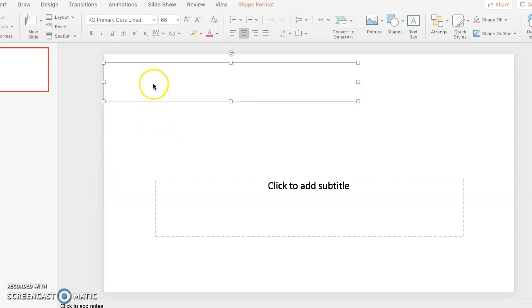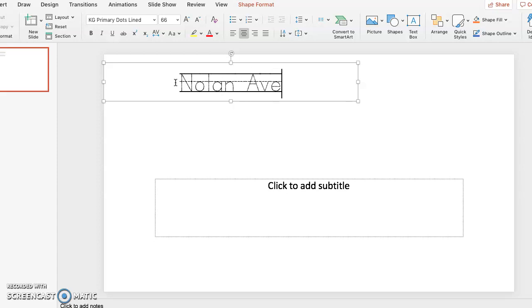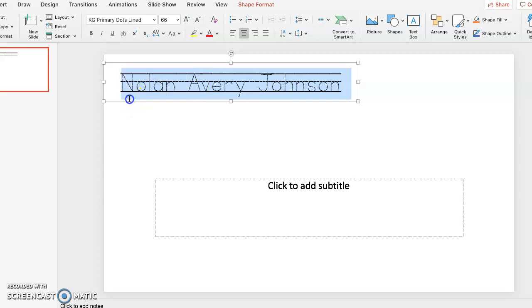Hey guys, today I'm going to show you how to print your child a dotted name line like this. Yeah, so that's what we're doing today. Okay? And this is just a font. Yep. All of this is a font. It's called KG Primary Dots Lined.